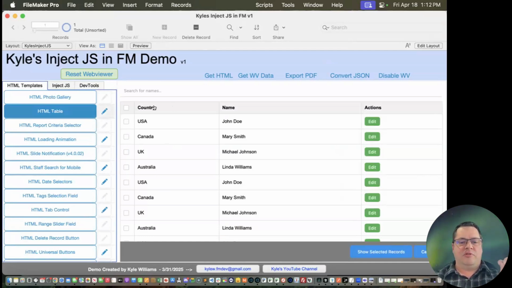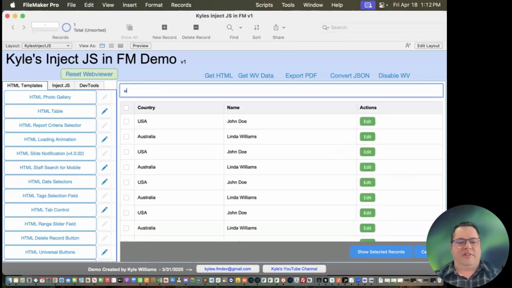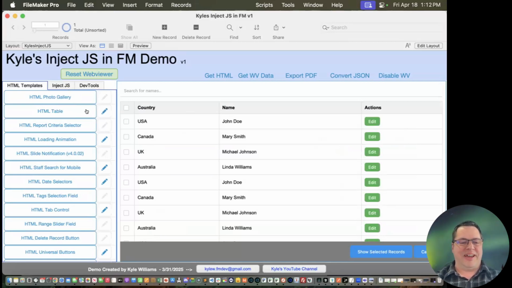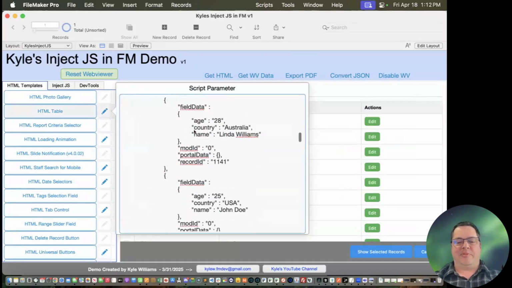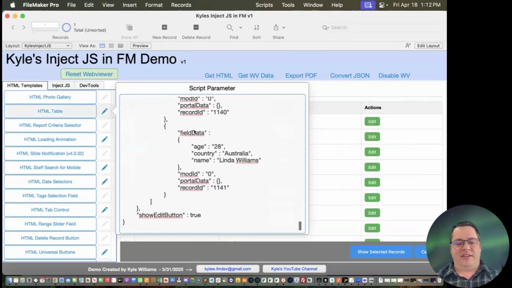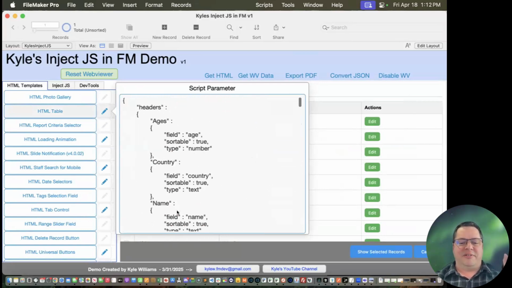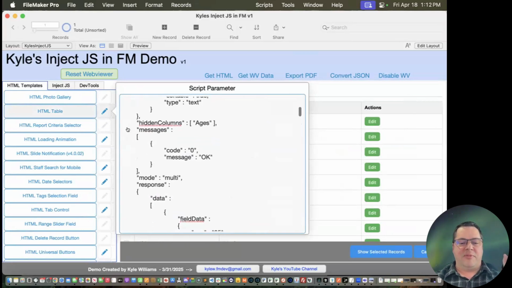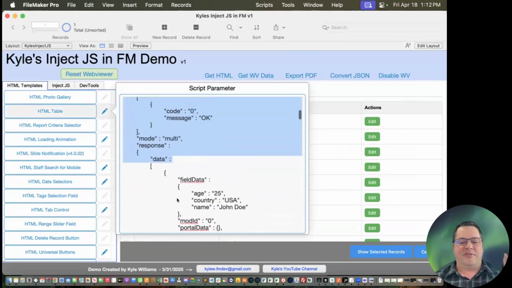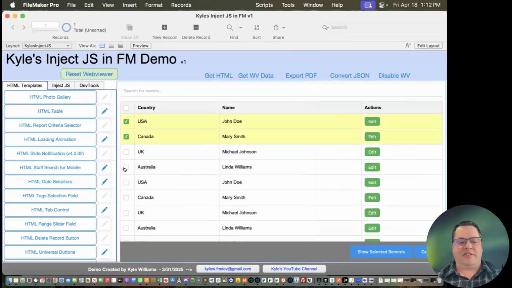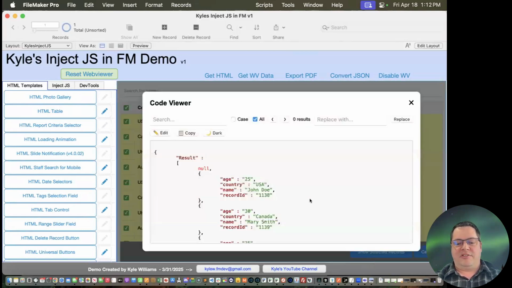So I have a whole bunch of really cool little things here. It all works, it's all functional. You can play around with that, you can tweak it. I got a sample script parameter. Anybody who's familiar with data API calls recognizes this code: messages, response. Okay, I'm used to that. But this is a multi-select, so I can select checkboxes or I can select all, and I can see the selected records. And there's all my selected records.